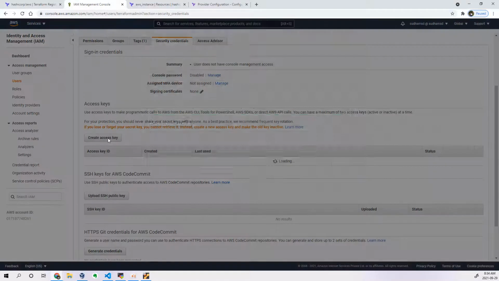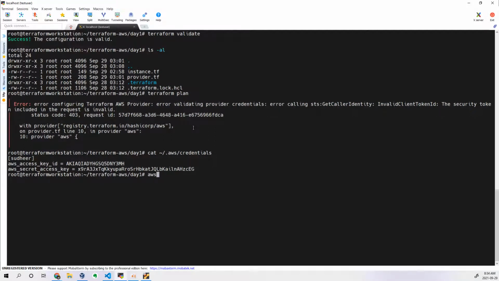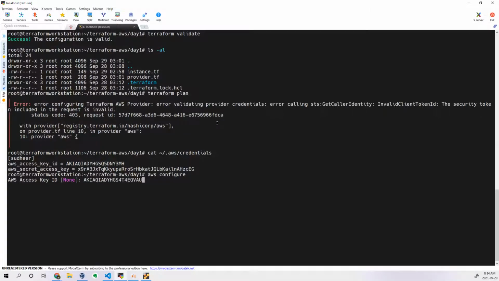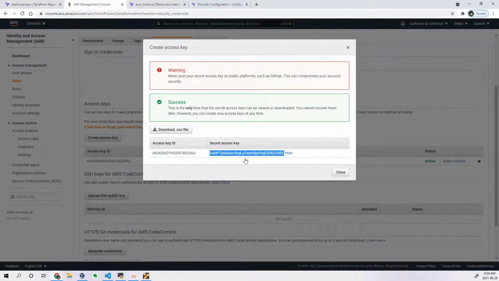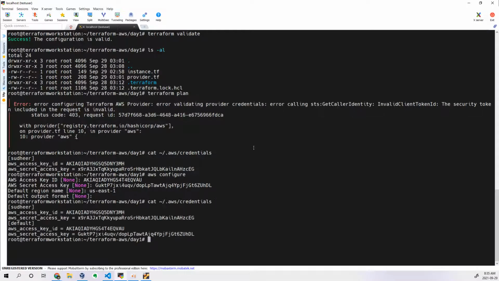So create this. Now what I can do is run aws configure. I can manually enter this, or I can do it like this. Take this. Region us-east-1. Okay, done. Now let's see what entries have been added. You can see the default profile has been added. So the Sudhir profile can be removed.